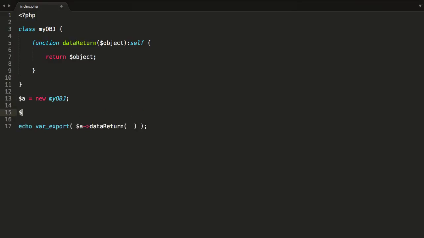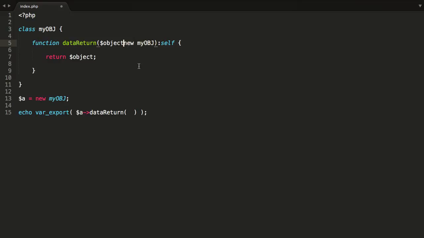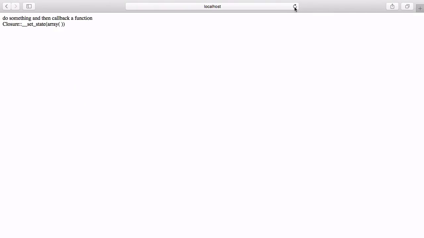So let's go ahead and create a second object, and then we can pass in a new instance of myObj. As this is now assigned to this argument and is being returned, it won't error, and that's because this object came from itself. It came from this class. Let's save that and hit refresh, and you'll notice it returned it and said this is an object that came from itself.